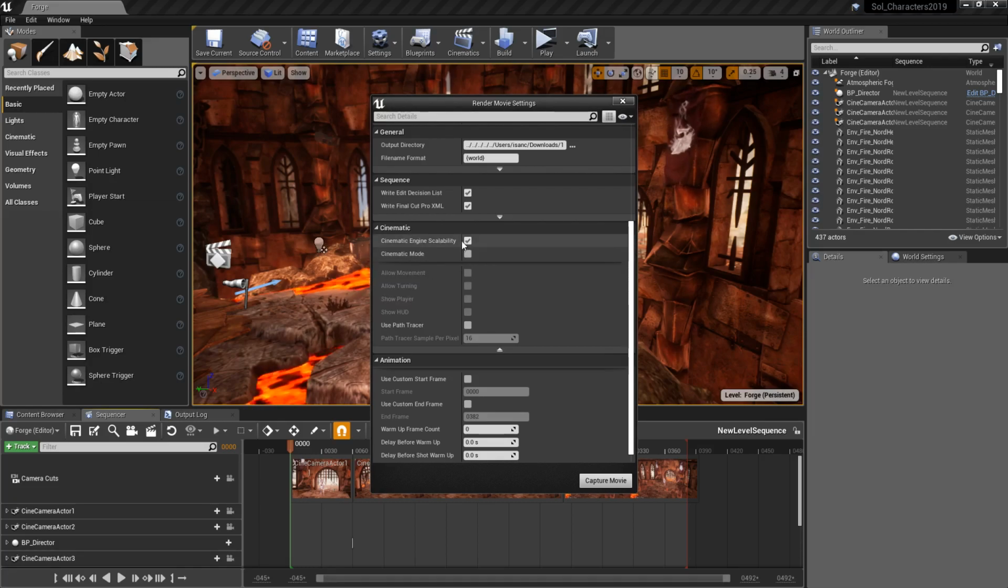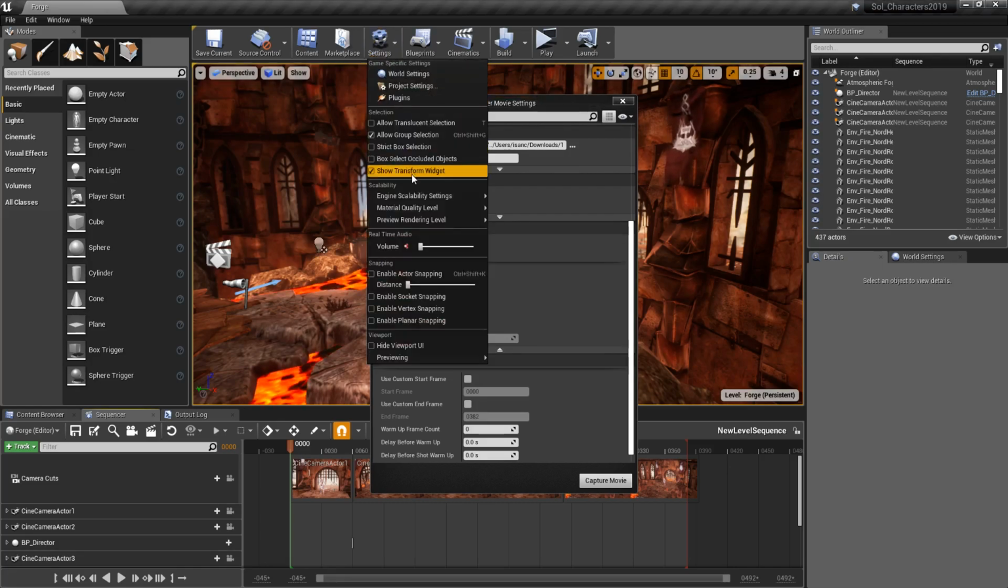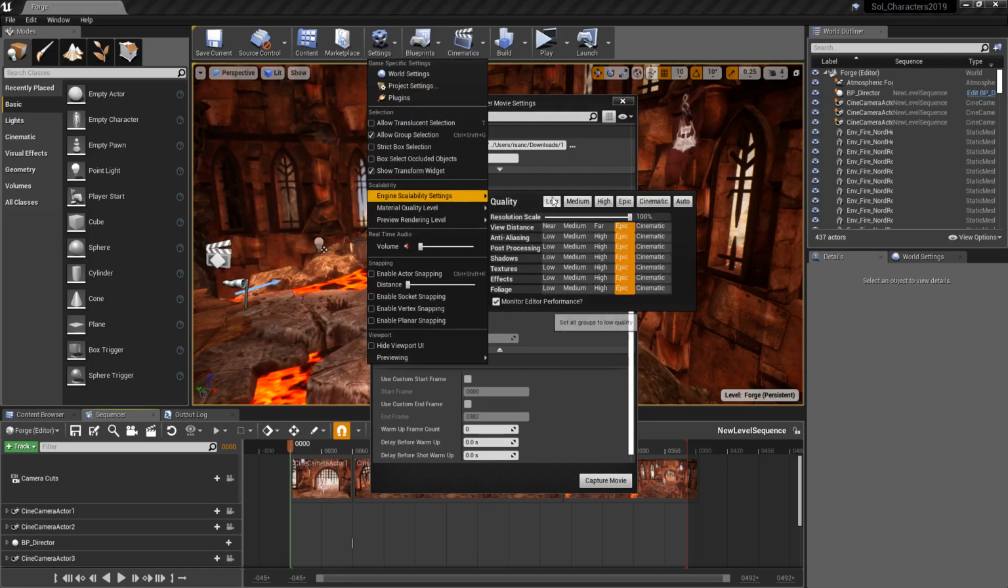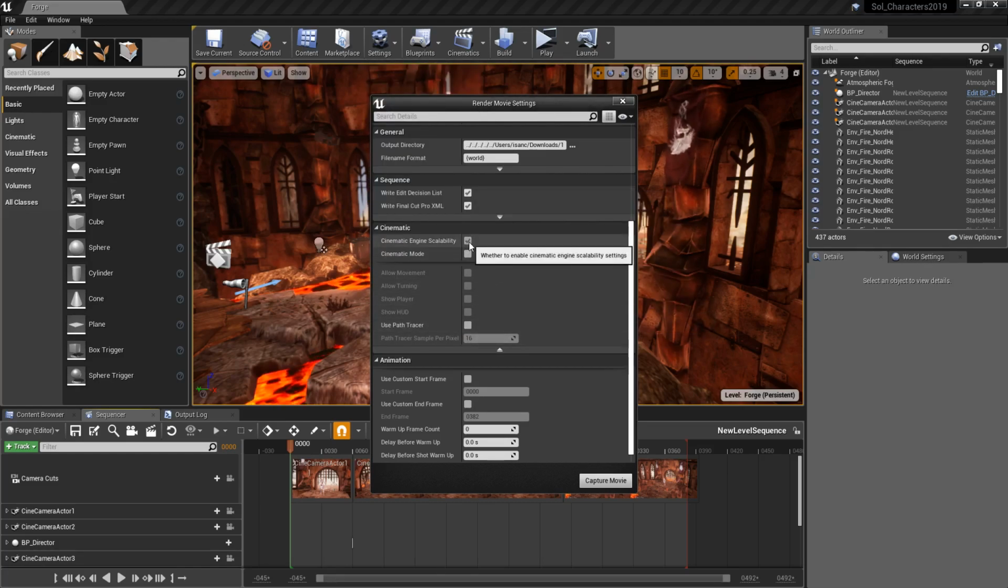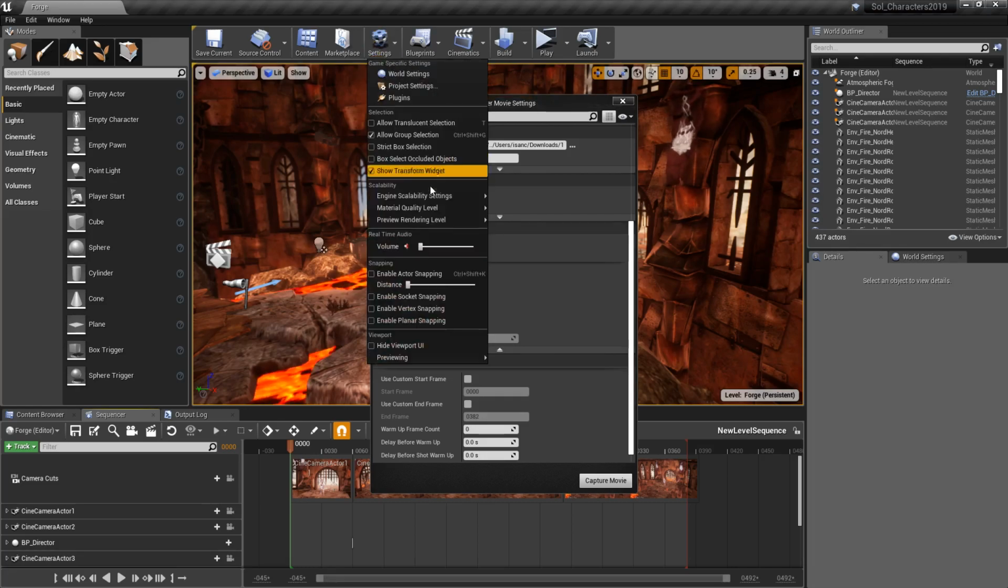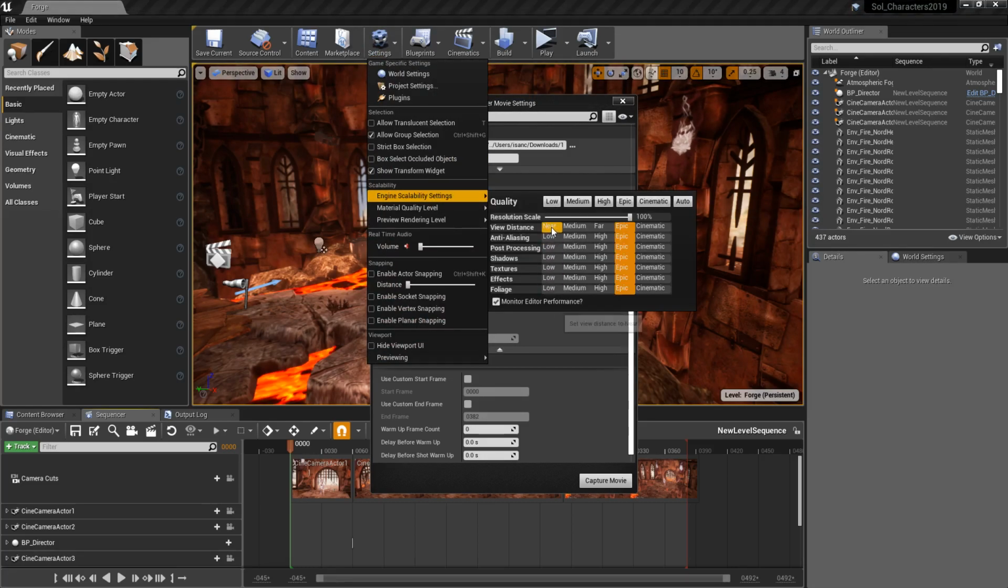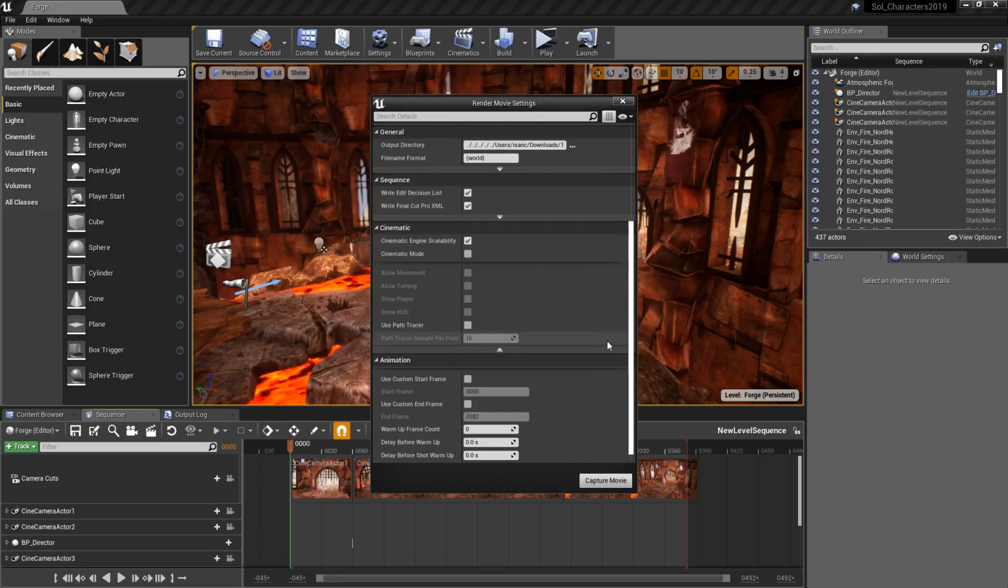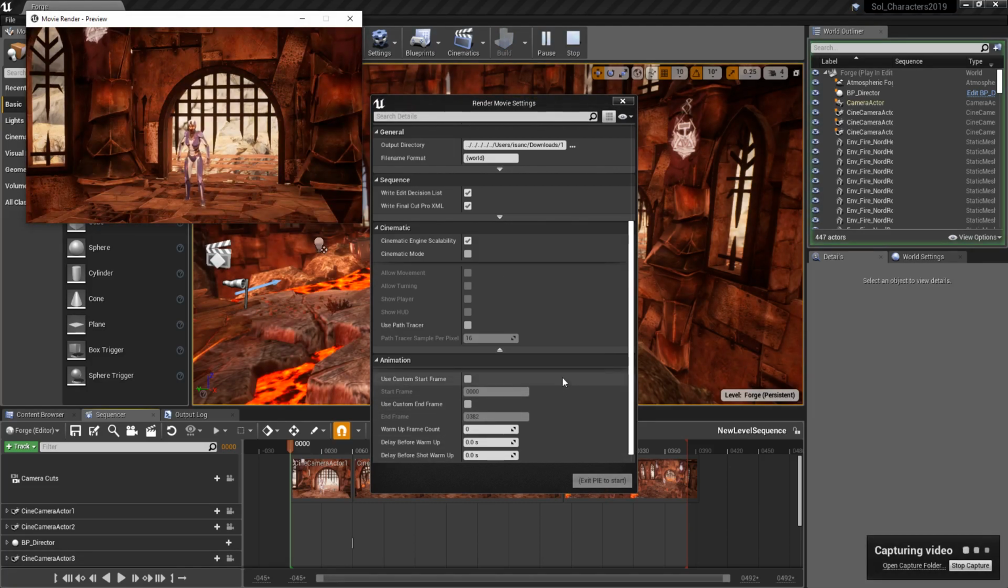Cinematic engine scalability is nice, though, because while we may be working inside of the engine at a lower setting, in this case, Epic, if we have that option checked, it's going to render out at the highest settings possible. So this would allow you to work on a cinematic in a low-end machine, maybe, but still get a high-quality output. Use Path Tracer if it's supported by your video card. You can turn this on, and you'll get a higher quality. That's it. We'll hit Capture Movie, and it's going to go ahead and capture the movie.